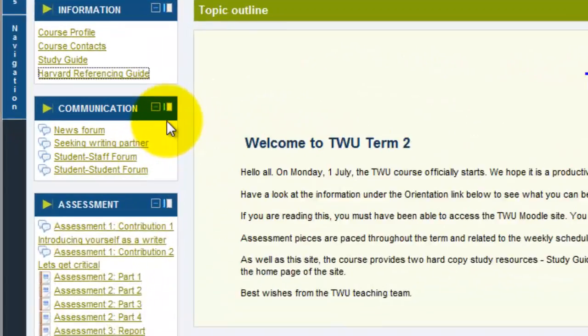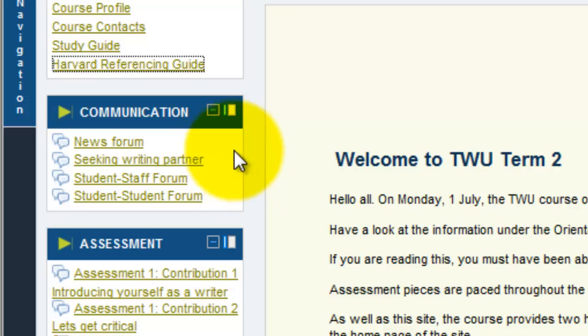Now in the communication block we have 4 forums. There is a news forum, which is for staff posting messages to students, and we also have a seeking writing partner forum. So you might want to use this at the beginning of term to find somebody who you would like to share your writing with and give each other feedback on. It's great to have a writing partner for any of the assignment work that you do at university.